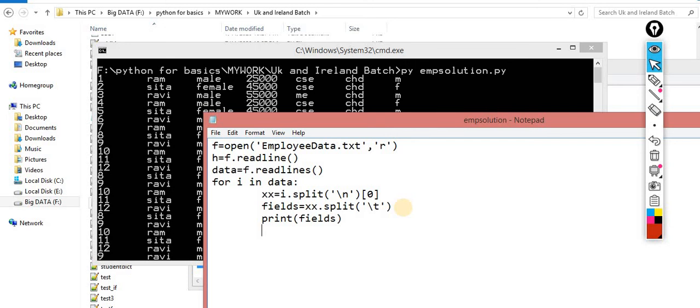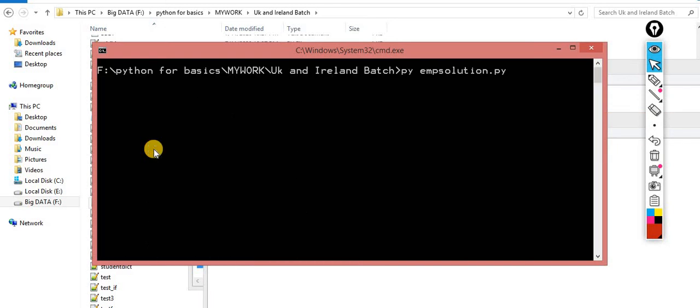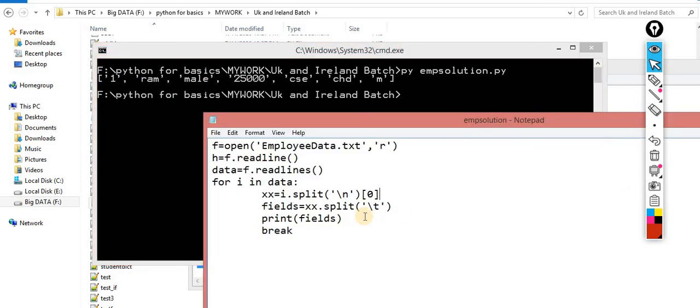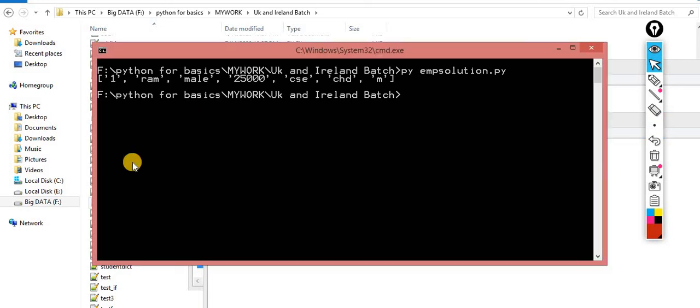Now if I print fields, and after printing I break, because it will print only the first record. Now you get it: on the 0 index this one, on the 1 index this one, on the 2 index this one, on the 3 index this one, 4, 5, 6. For the first problem statement, you are looking for index 0, 1, 2, 3, 4. So I am printing the index of 4, and now the picture would be more clear.